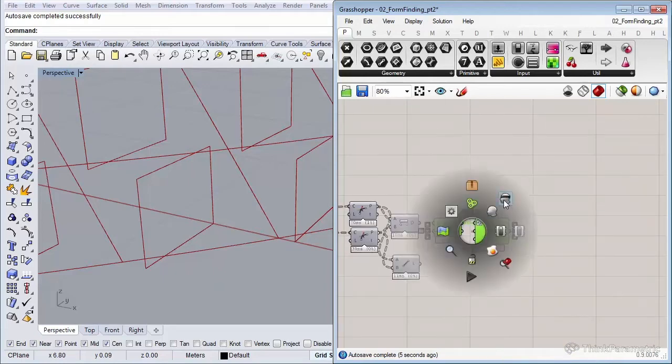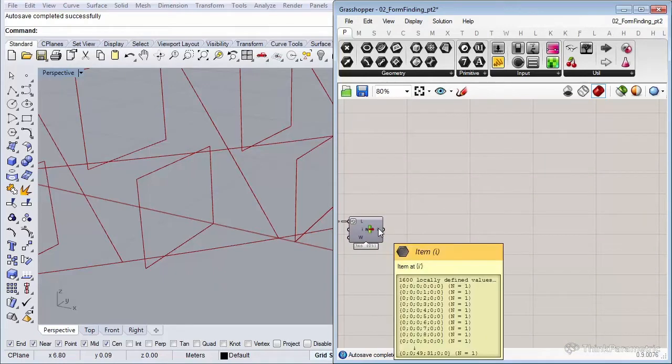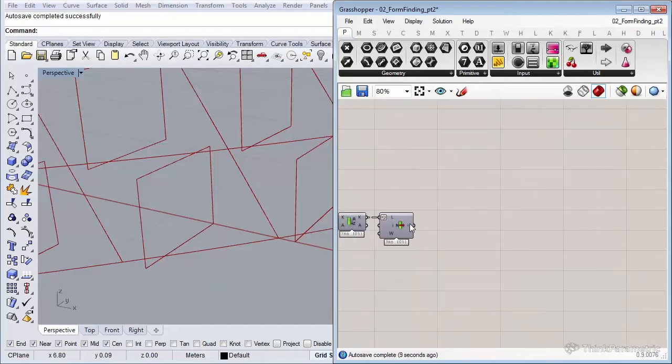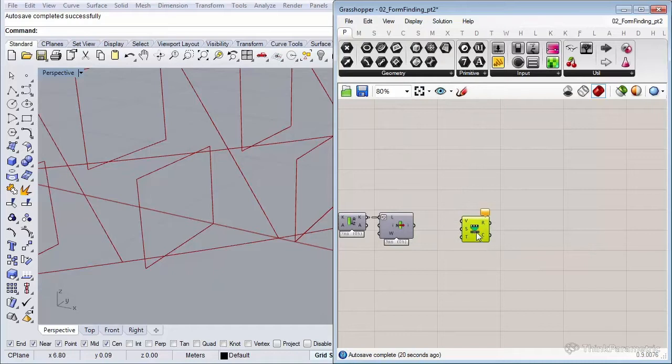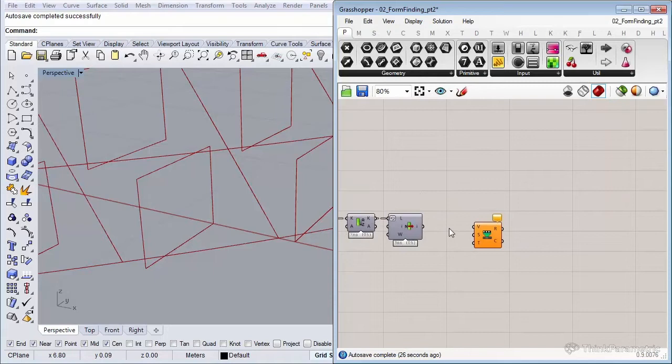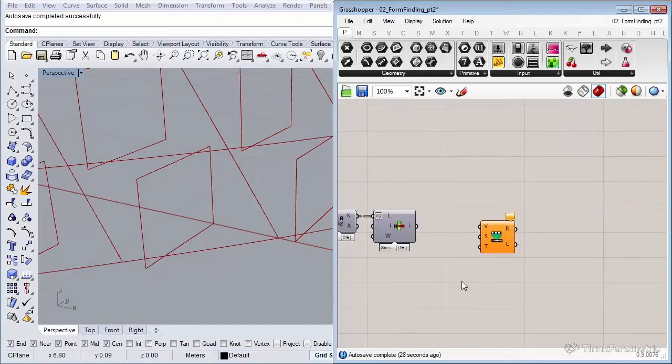So now we have all our distances, and we're going to remap these values to a domain we set. So we have a little bit more control. So let's type in remap numbers. This is a really helpful component that I'm using a lot. We're also going to use it in the next lessons. It will remap a certain set of values to a domain you specify. So in the V goes the original values. The S is the domain of those values.